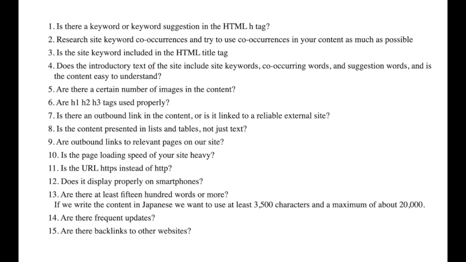10. Is the page loading speed of your site heavy? 11. Is the URL HTTPS instead of HTTP? 12. Does it display properly on smartphones? 13. Are there at least 1,500 words or more? If we write the content in Japanese, we want to use at least 3,500 characters and a maximum of about 20,000. 14. Are there frequent updates? 15. Do you have backlinks to other websites?